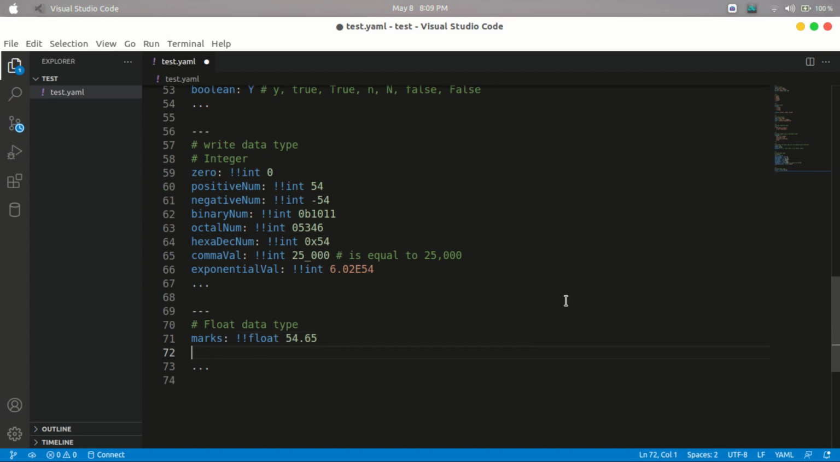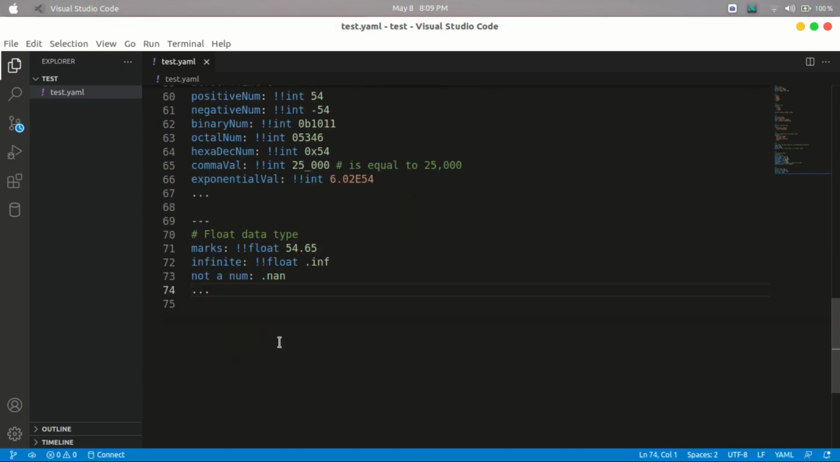All right. Now let's give the infinite, and the infinite could be a float. All right, and here write the inf, .inf. Now after that, write the not a number, and it could be any n. All right, not a number.